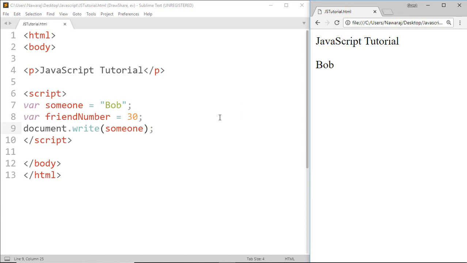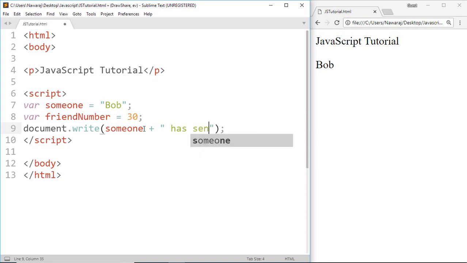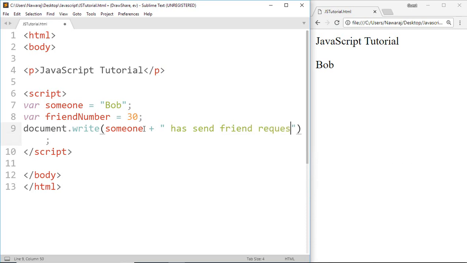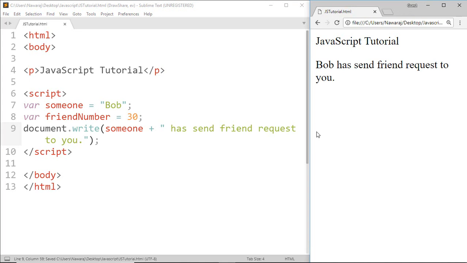For that we use the plus sign operator, also known as the addition operator. After the plus sign, write has sent friend request to you. That means Bob has sent a friend request to you. And here we got the result we expected.